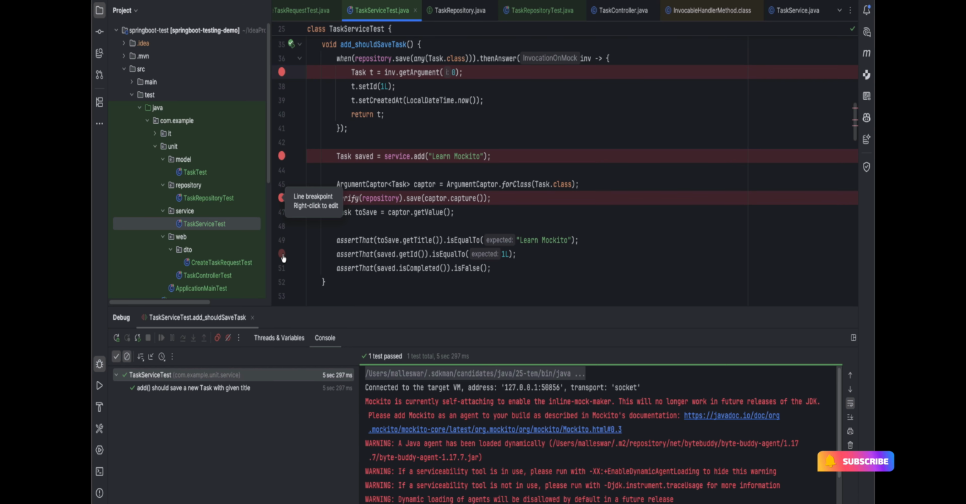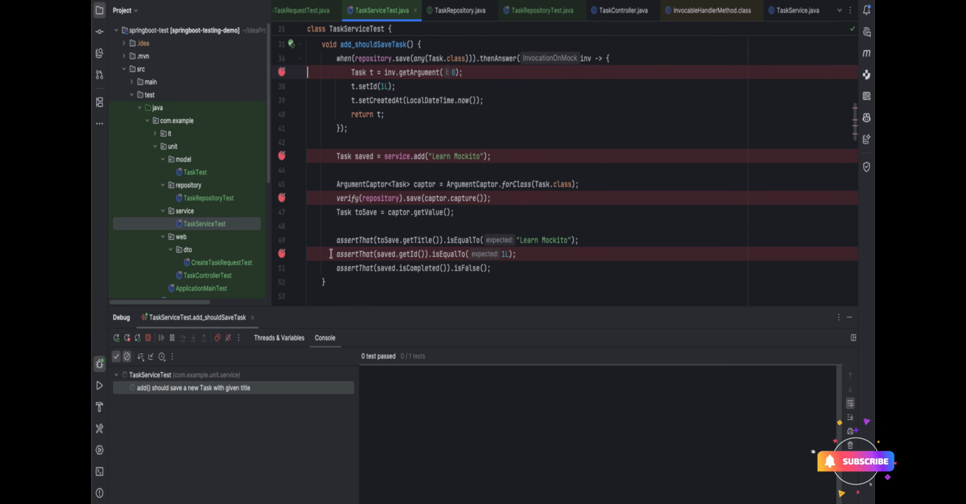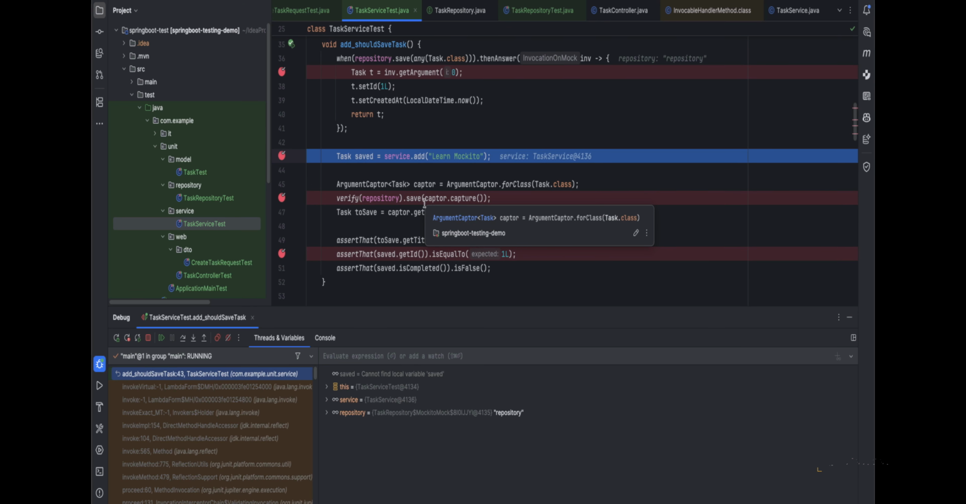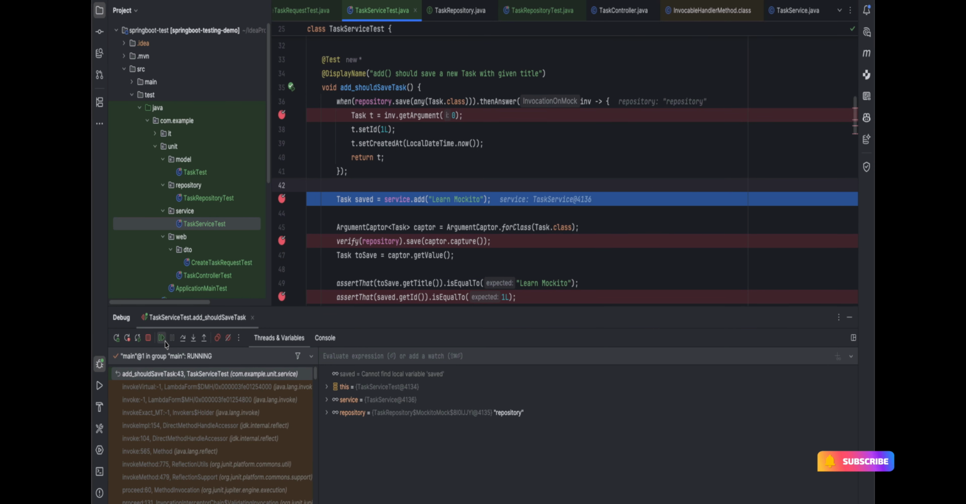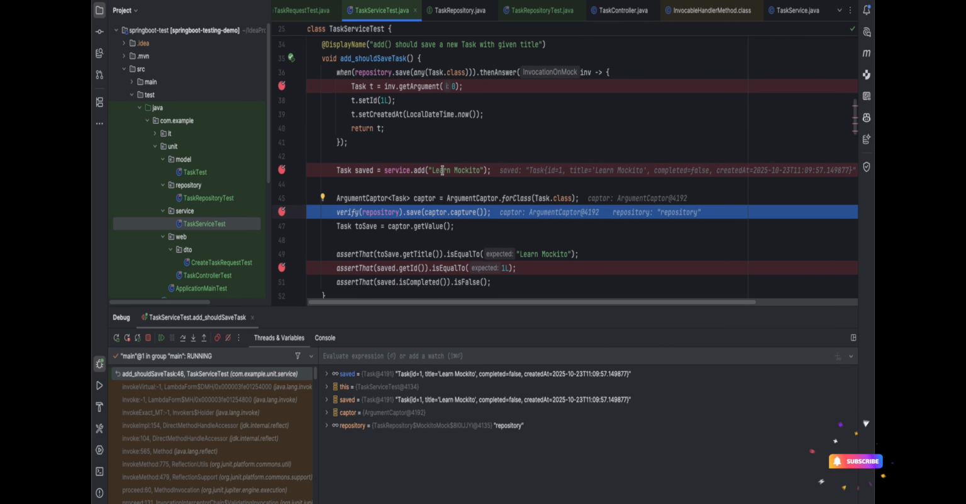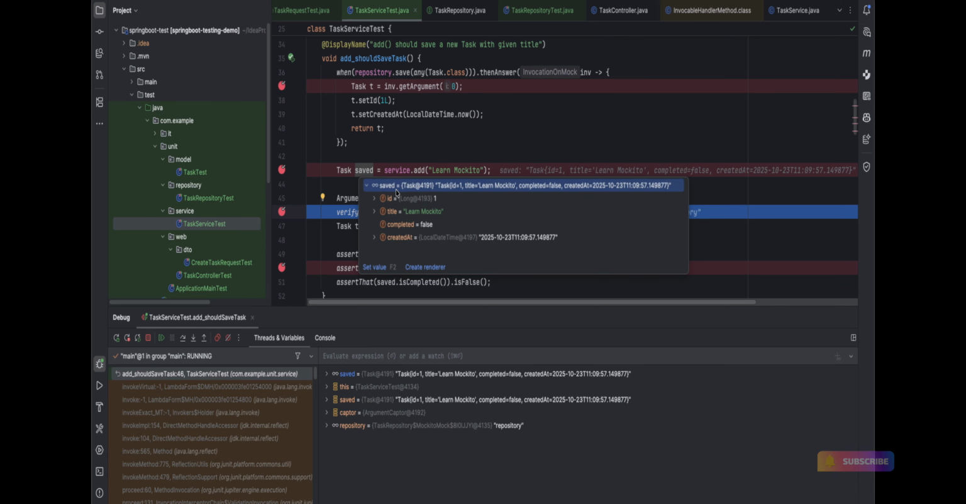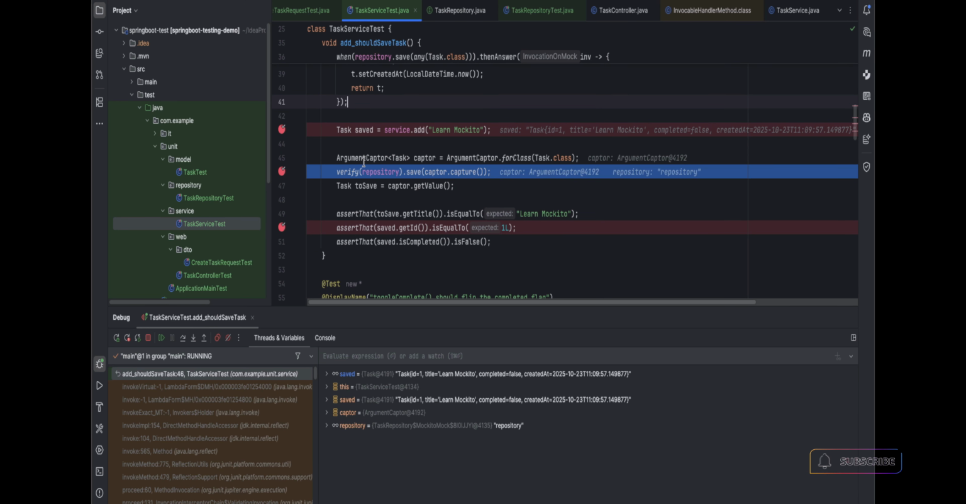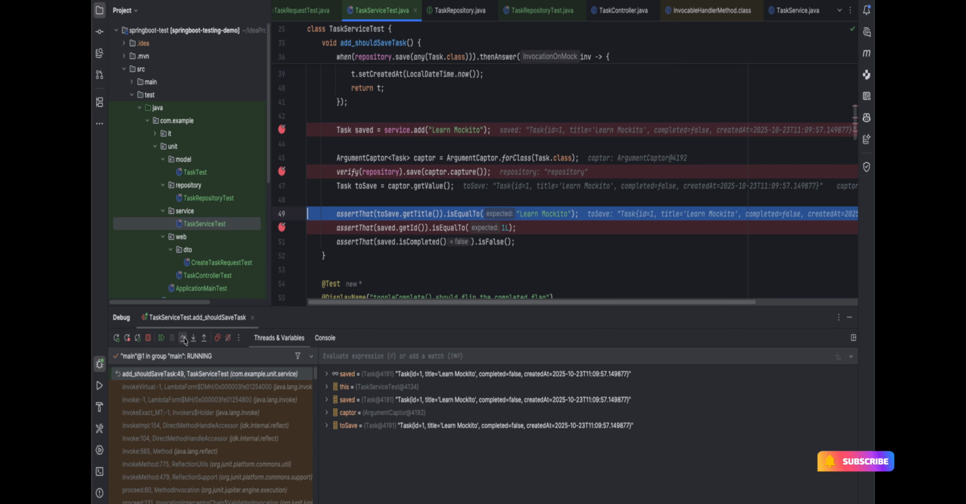Sorry, actually I'm not at the debug points here, that is the issue. I'm testing this implementation again. This same add method should be called, and whatever whole data we are passing, we get the values here. We capture this argument, this whole task, and verify that the repository save captured it perfectly.